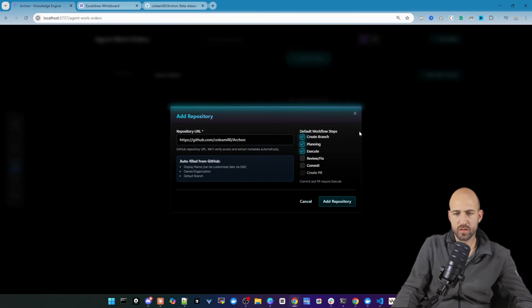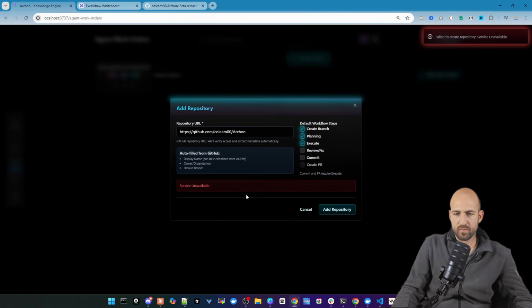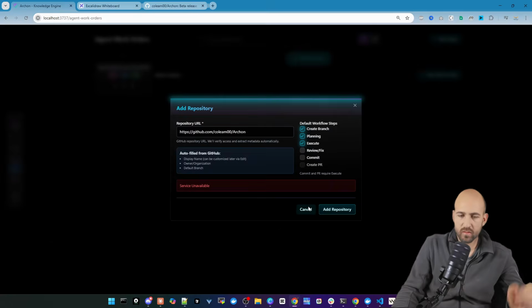You can select which default workflow steps you want to execute. That's just an example for now. You can create your own workflows in the future, but that's the idea. Edit. Okay, I am not running the agent service, but I just want to show you the UI and what it will look like in the future.